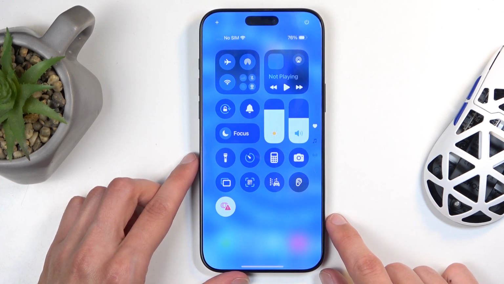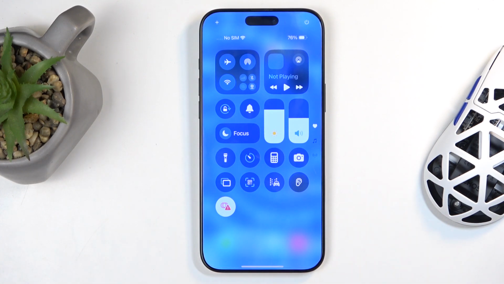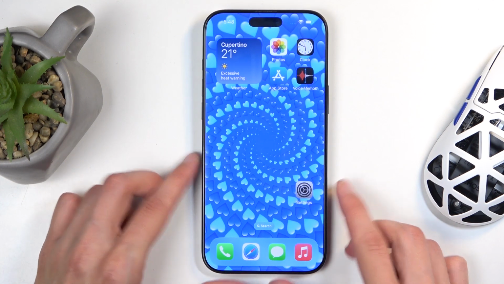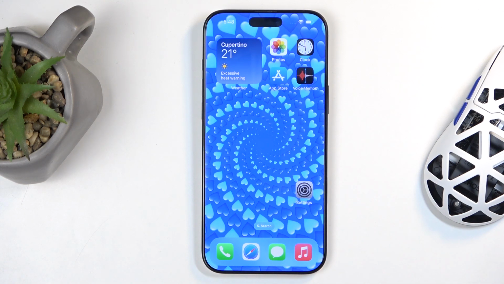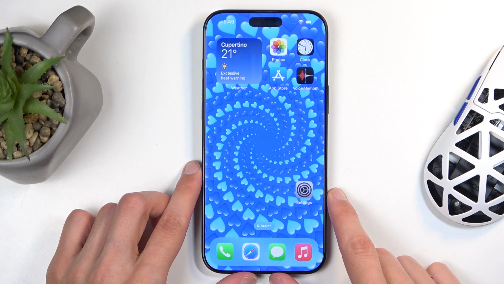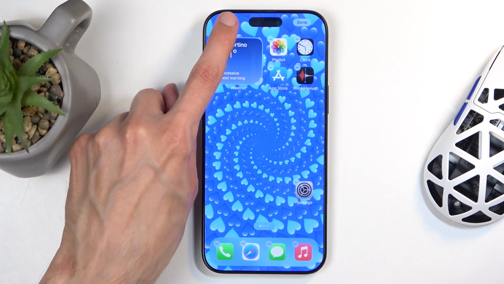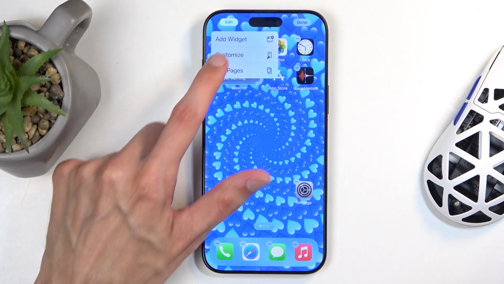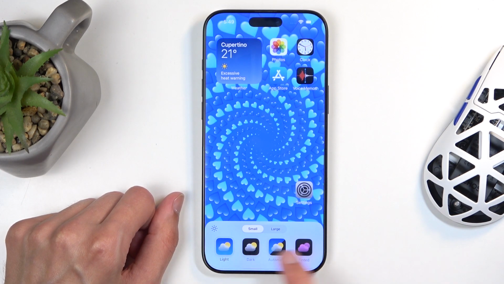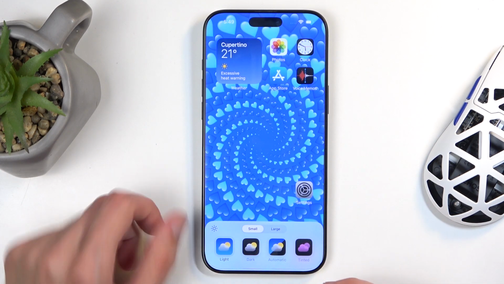Now moving on, the next one is the theming of your home screen. So Apple finally added the ability for you to change the appearances of it and stuff like that. So you can obviously utilize that. And the way you do it is hold your finger on the empty space on the home screen, and here you have the edit button. Just click on it, and you select customize. And in here we have several different ways you can customize it.